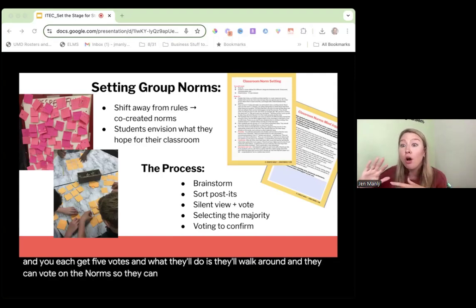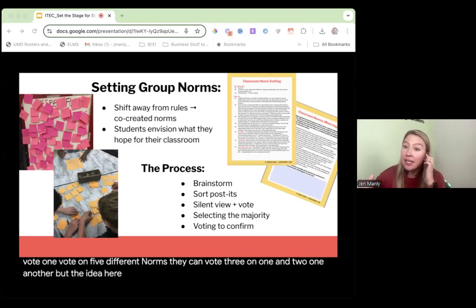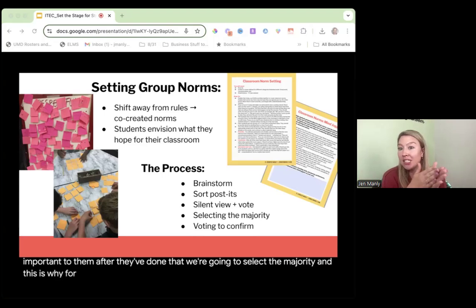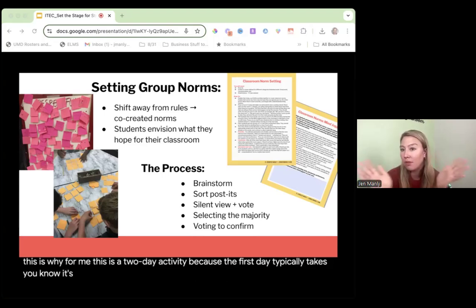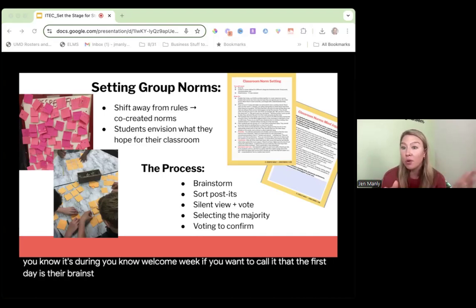They can vote all 5 votes on one norm. They can vote 1 vote on 5 different norms. They can vote 3 on one and 2 on another. But the idea here is they are putting dots on the ones that are most important to them. After they've done that, we're going to select the majority. And this is why, for me, this is a 2-day activity, because the first day typically takes place during welcome week, if you want to call it that. The first day is they're brainstorming, they're voting.